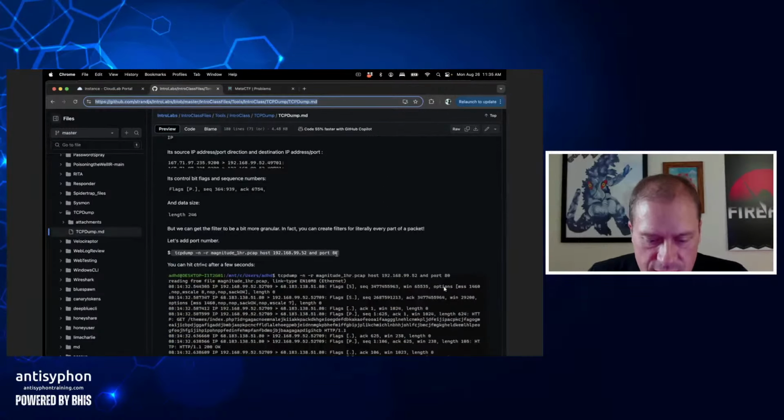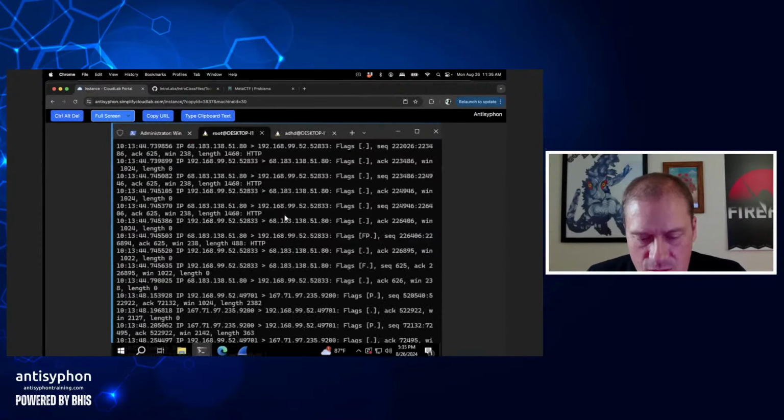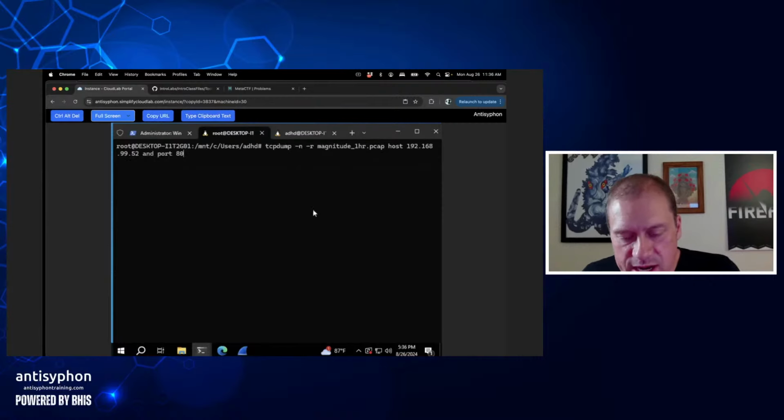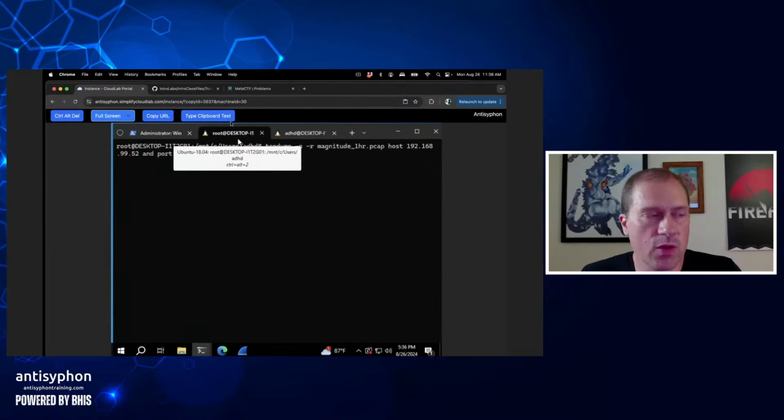So the next one, we're actually going to put in some filters where we can put in a host filter and a port filter. And that is cool. It is exactly what it says on the can, right? So if we type in the clipboard text, it's telling it we're going to read in that PCAP. We want to be looking for just this host.